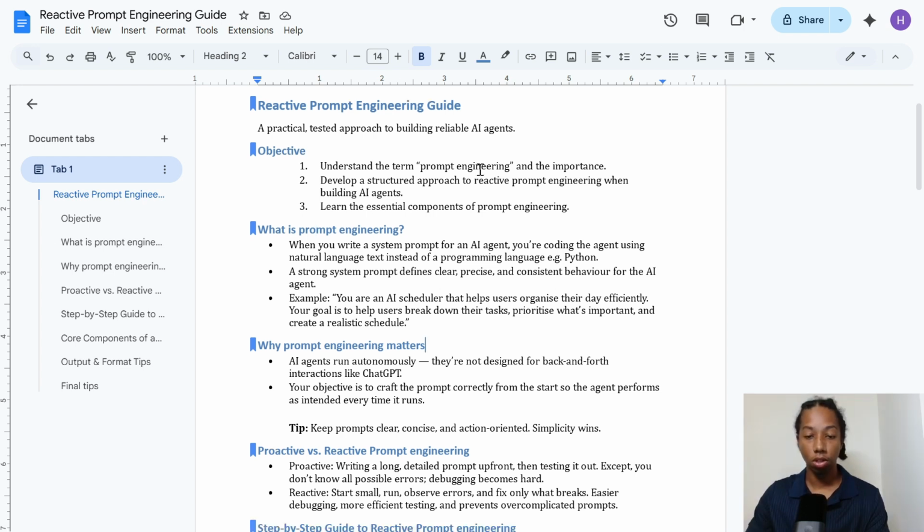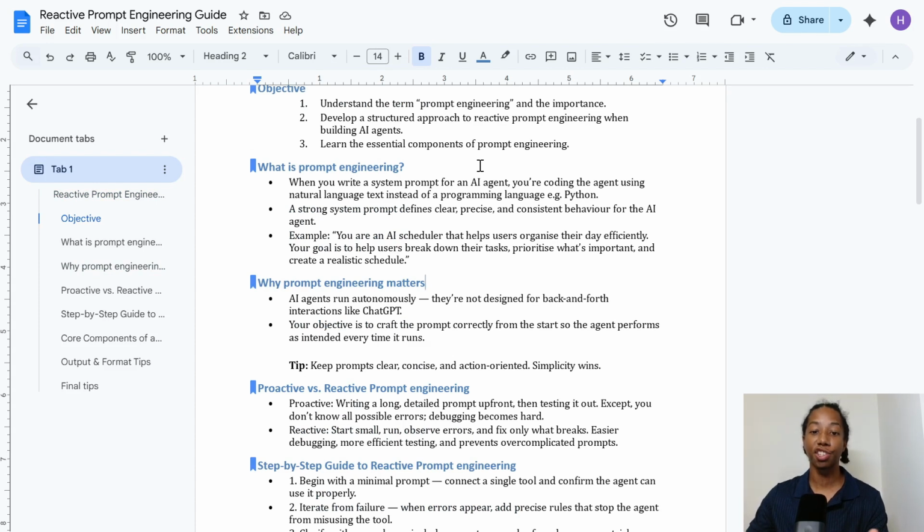So now we're going to talk about why prompt engineering actually matters. AI agents run autonomously. They're not designed for back and forth interactions like ChatGPT. So unlike chatbots, which require user input before receiving an output, AI agents run autonomously, meaning that a workflow will run on its own without any sort of user input required. So what this means is that if the instructions in the prompt are unclear to the agent, you might not necessarily receive the expected output.